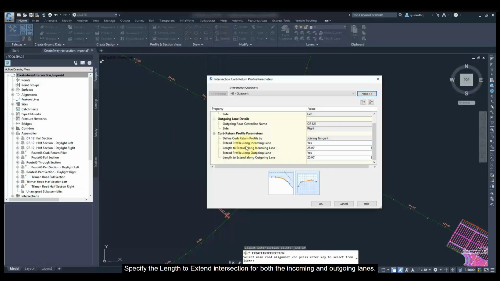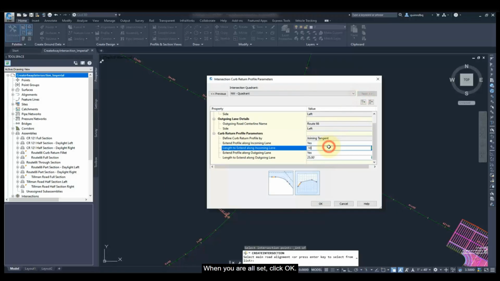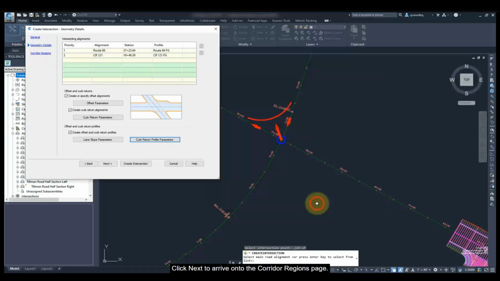Specify the length to extend intersection for both the incoming and outgoing lanes. This will need to be set for each quadrant. Use the Next and Previous button along with graphical cues to identify and set the curve return profile parameters. When you're all set, click OK. Click Next to arrive onto the corridor regions page.